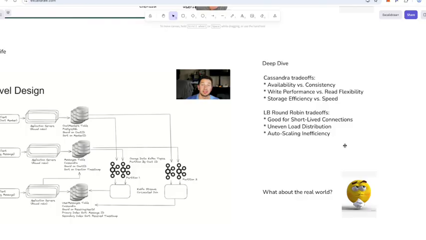The second one is the write performance and read flexibility. The data must be modular, especially around the query patterns. Unlike SQL databases, you cannot easily perform joins or ad hoc queries without destroying performance.